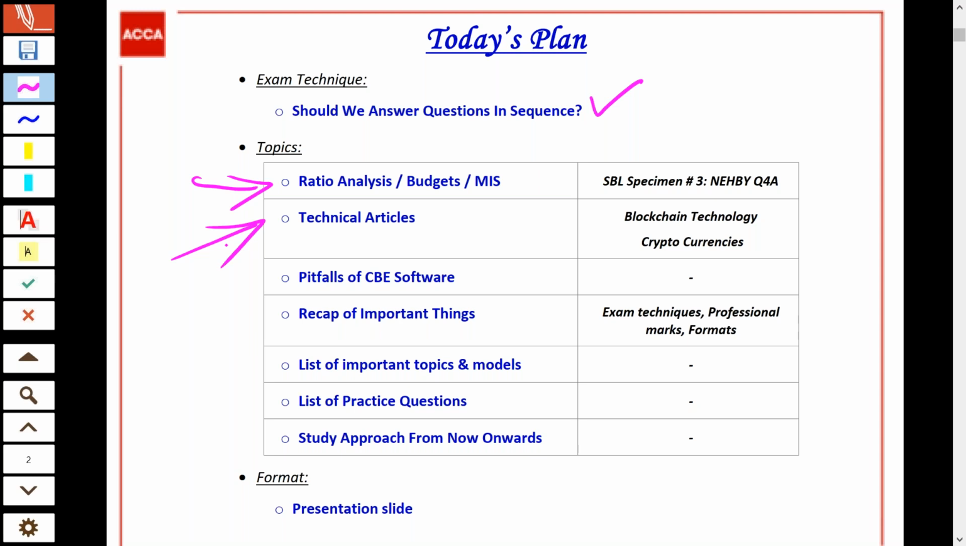And then I will recap all the important discussions we had during the last 5 days. We will talk about exam techniques, professional marks, and formats, a very quick recap. Then I will share with you a list of important topics and models which you should focus on, followed by a list of practice questions, and lastly, the study approach from now onwards. As far as the format is concerned, we will be covering the presentation slide, which we were unable to cover in our first 4 webinars.